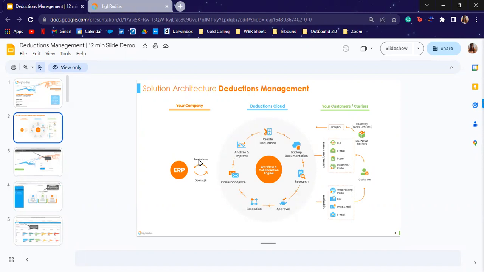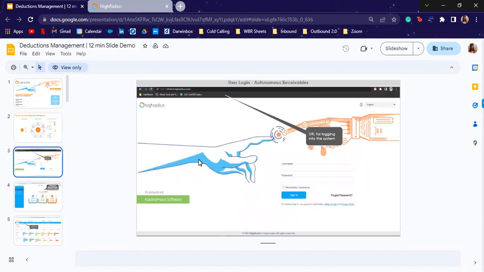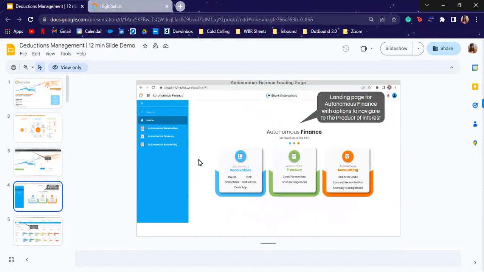All right, now I'm logging on to the autonomous finance platform. What you see on the screen is the autonomous finance platform, which is a single data-driven intelligence software platform for the office of the CFO. We currently have three functions for finance and accounting, which is autonomous receivables for order to cash, autonomous treasury for cash management and cash forecasting, and autonomous accounting for record to report and financial close.